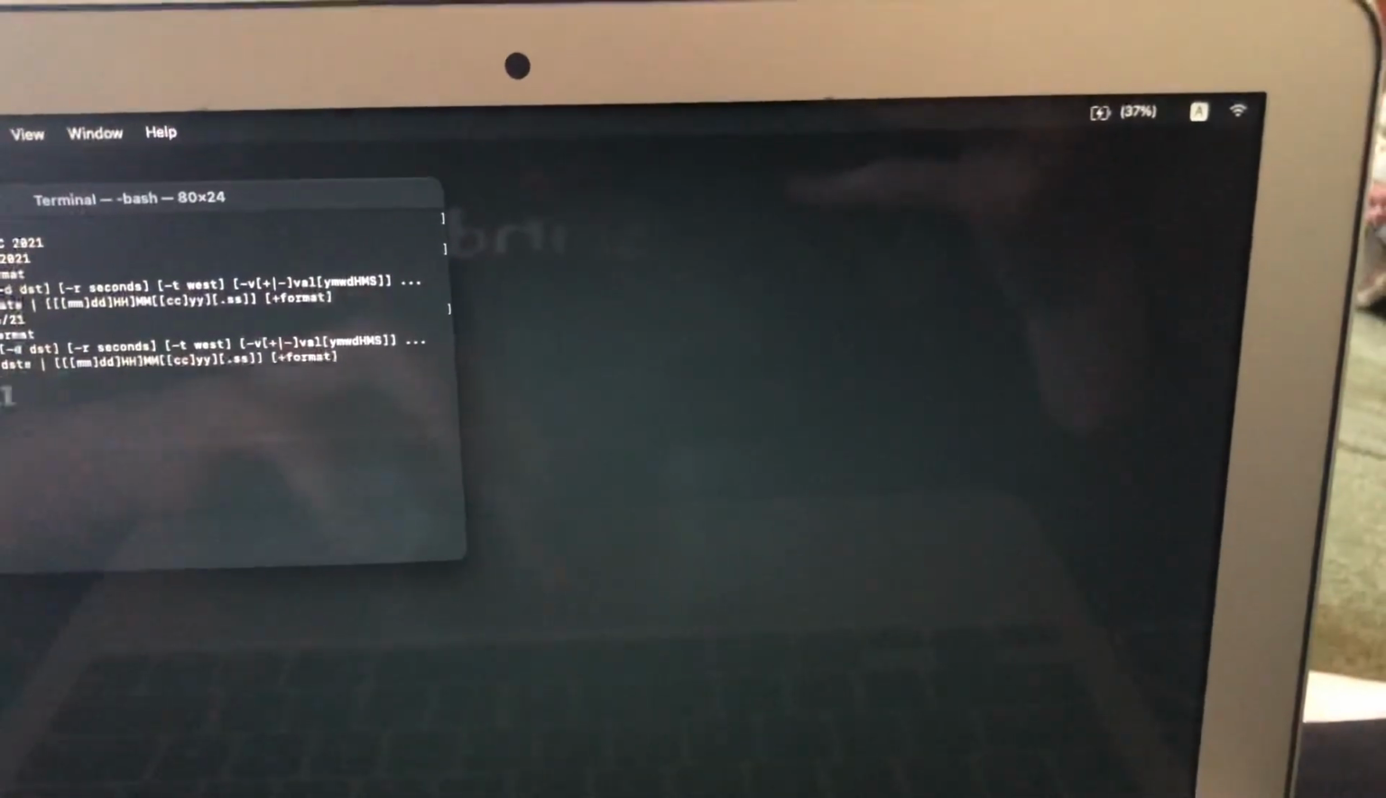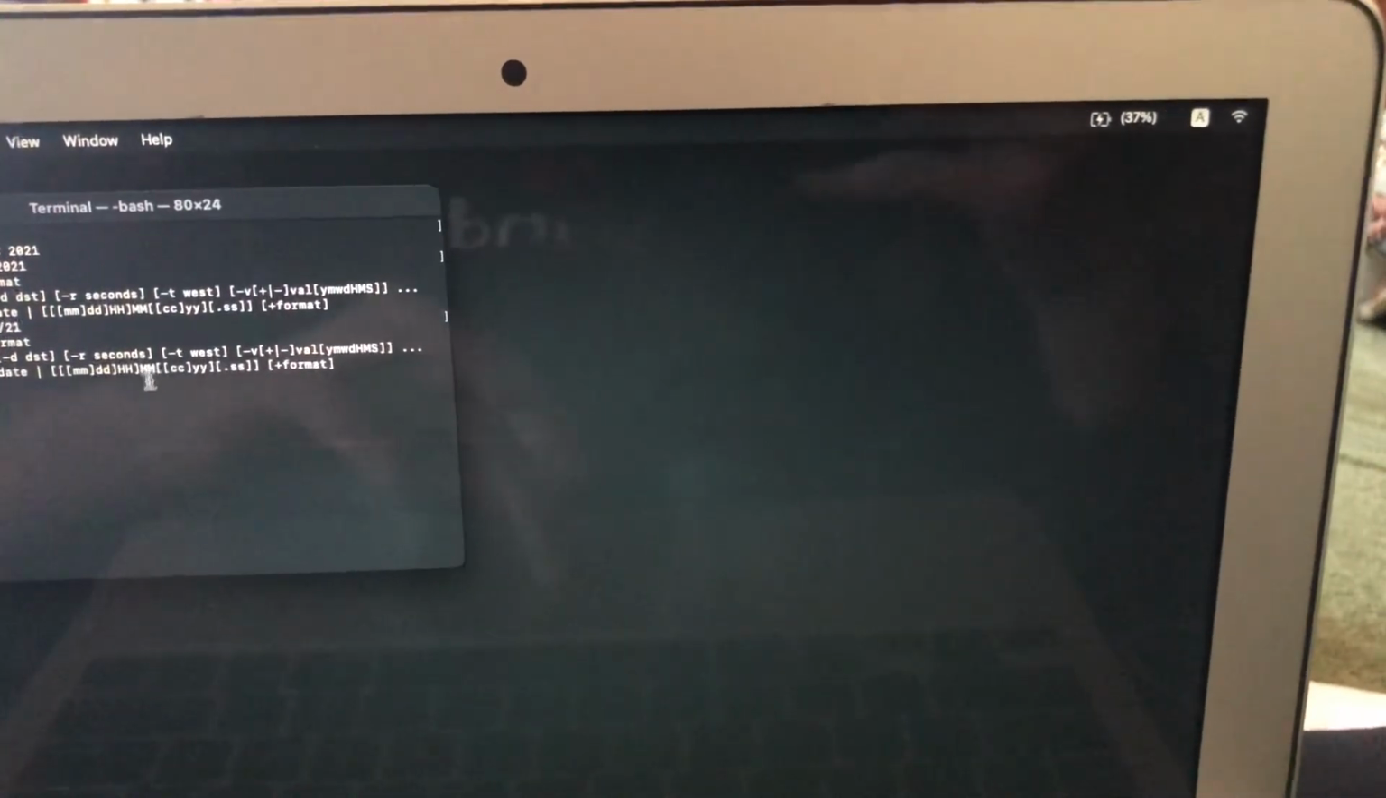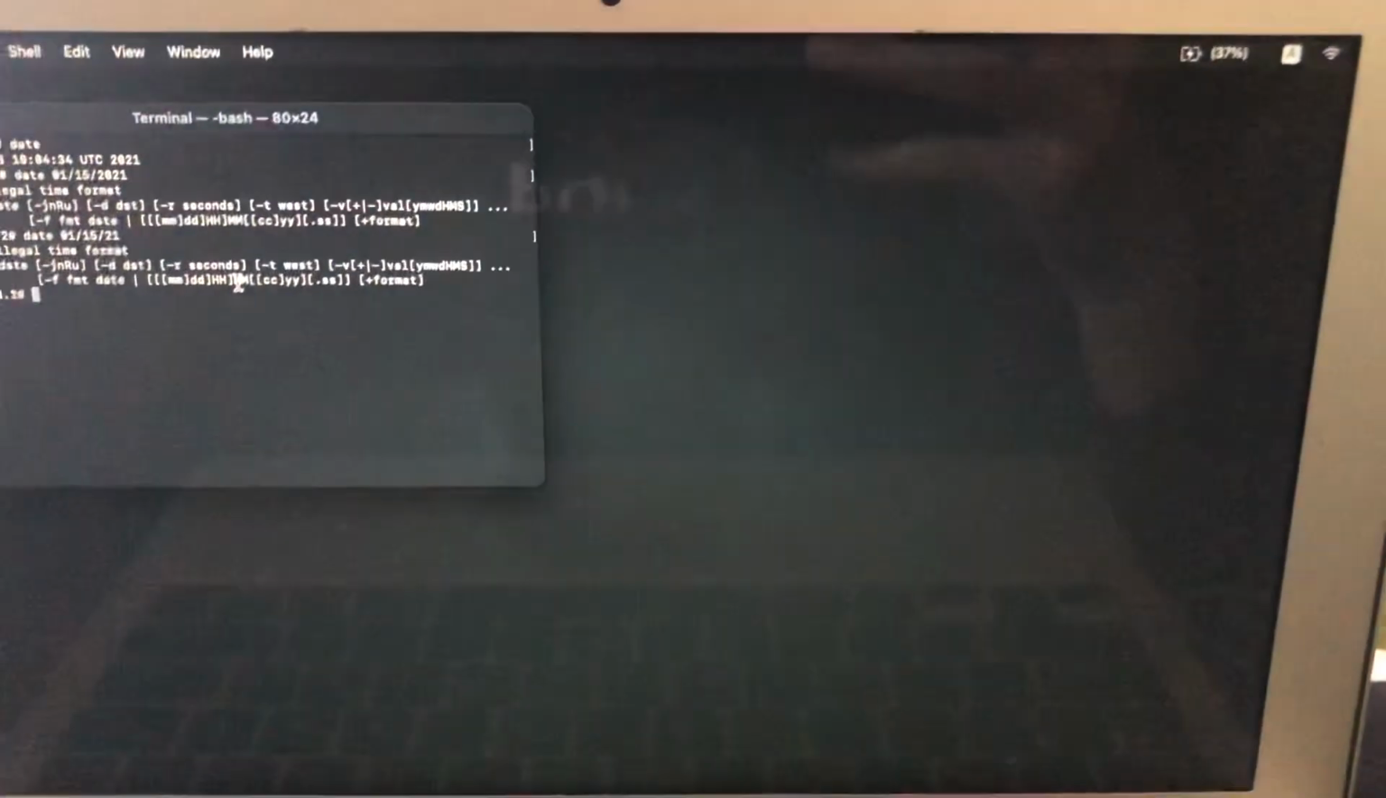So here you can see the right way to write this date. So just try. I hope it will help you.